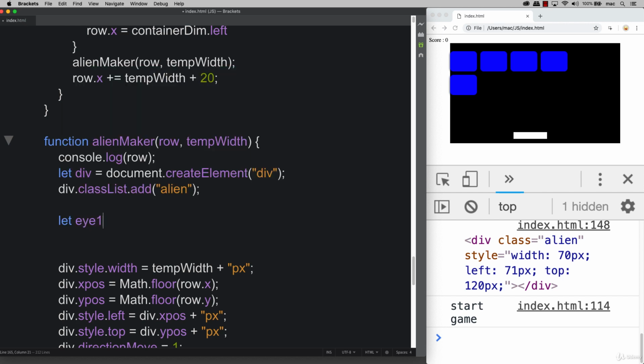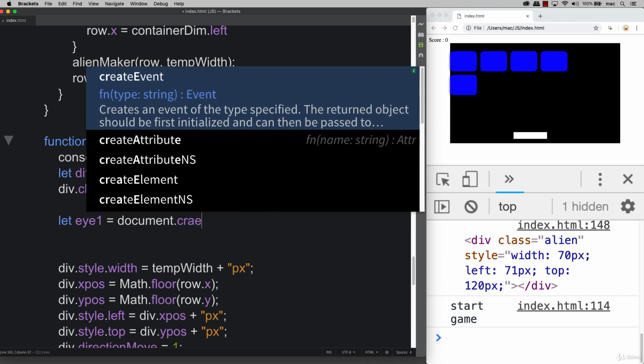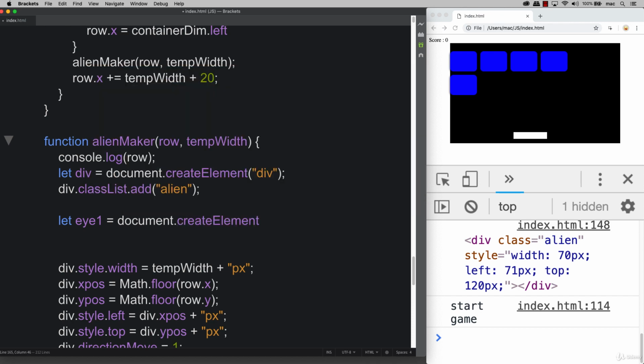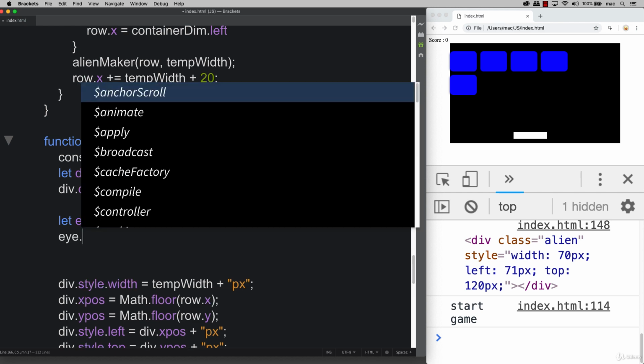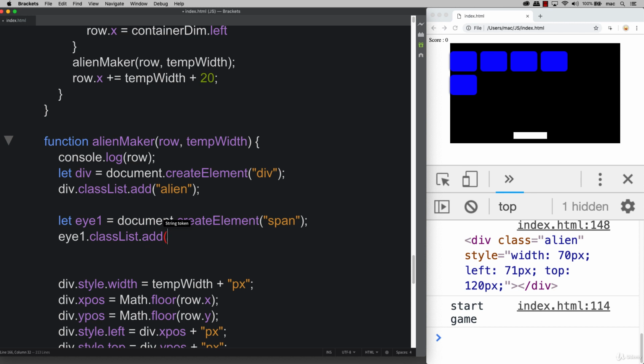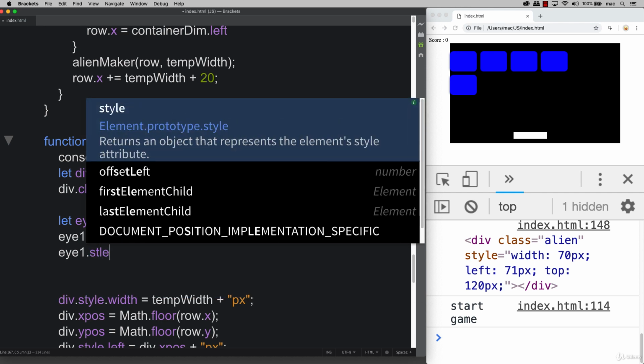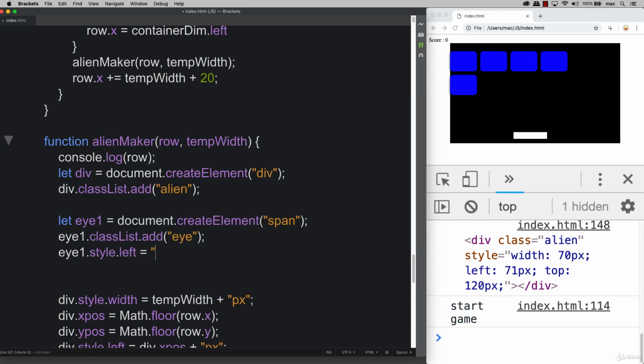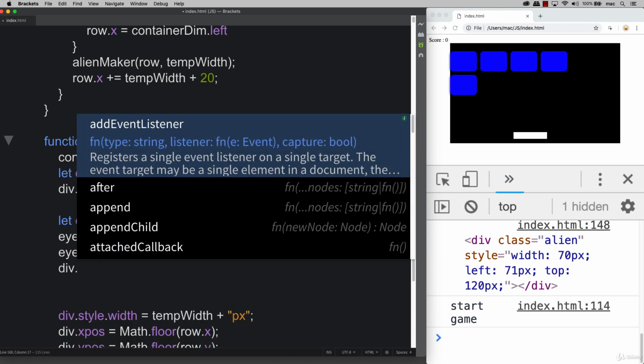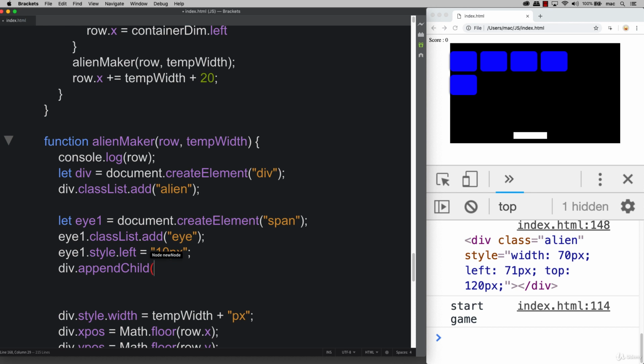We can create our first eye, let's call it eye1, using document.createElement. Just as we did with the div, we're going to create a span in this case, and taking eye1, classList.add the class of eye. So we're adding an eye to it. And then we're going to take eye1.style.left, and let's position this at 10 pixels from the left. And then taking the div, appendChild, and the child that we're appending is eye1.